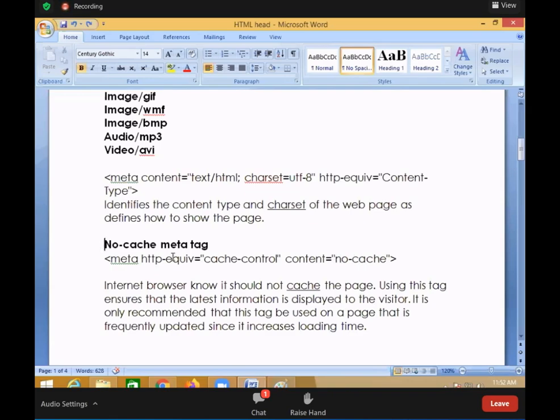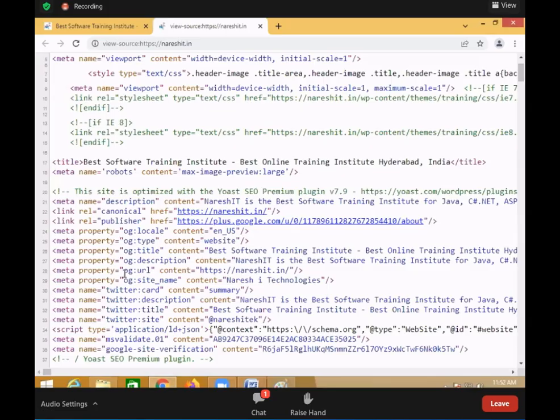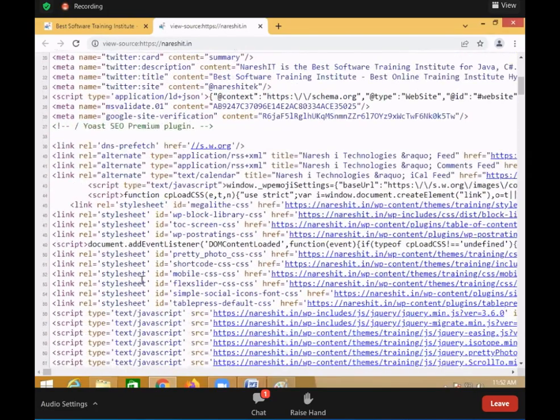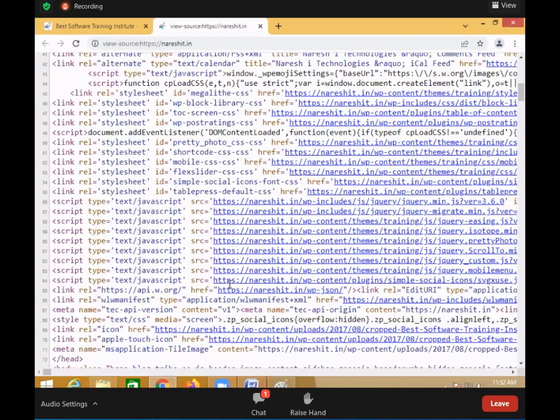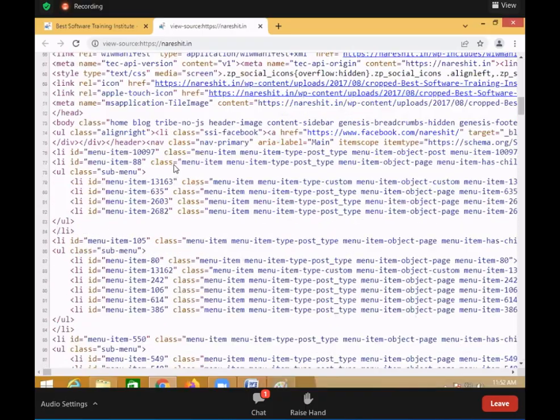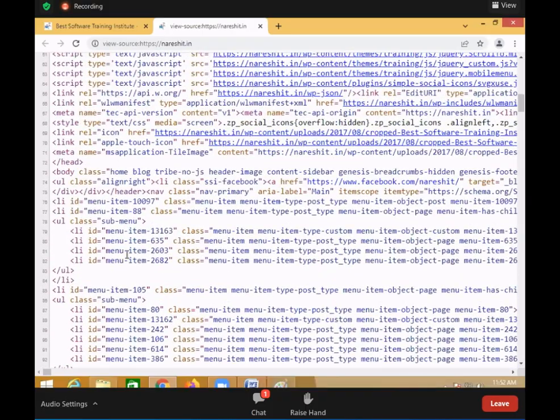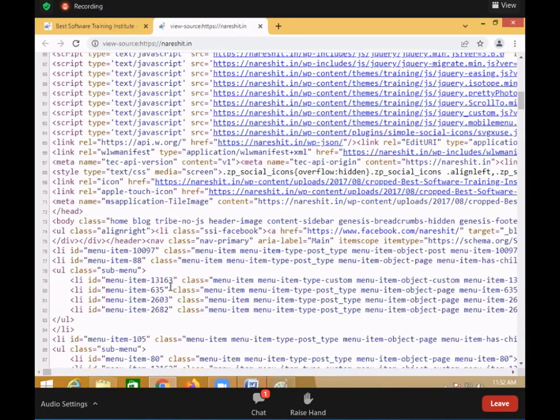There is another tag called meta no-cache, right? You can just check here. If it is there, no problem. Otherwise, a lot of things are there. You learn all this. Don't worry about this.